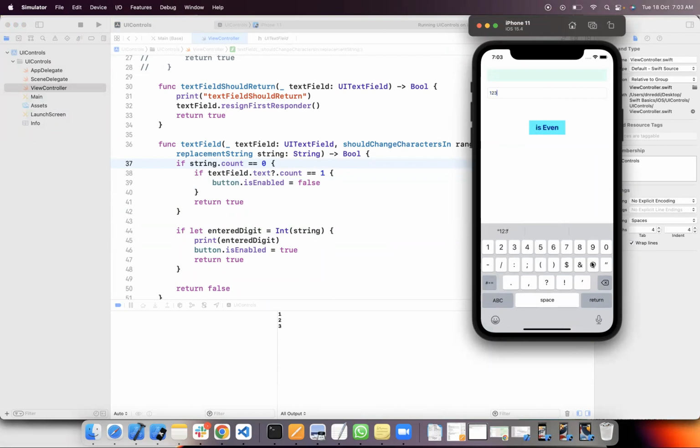1, 2, 3. Go back, go back, go back. Yeah, perfect. 0 data, disable. 1 digit, enable. 2 digits, enabled.